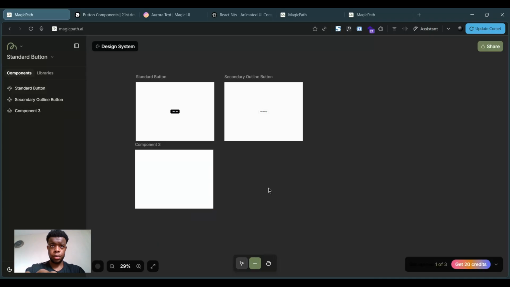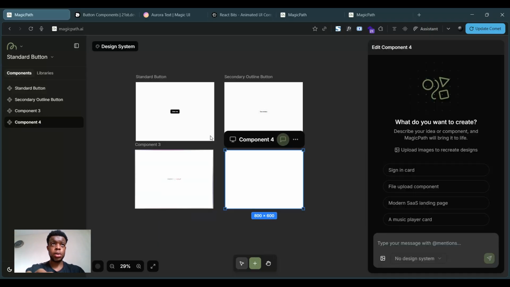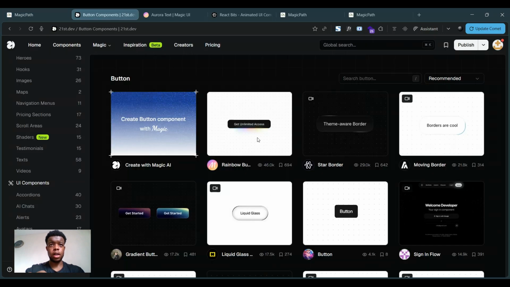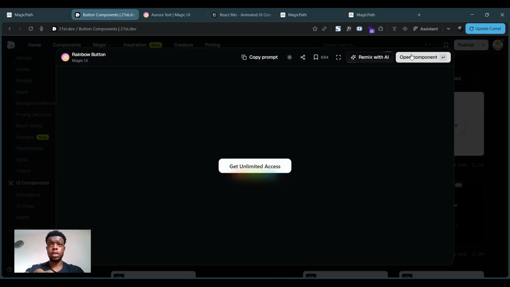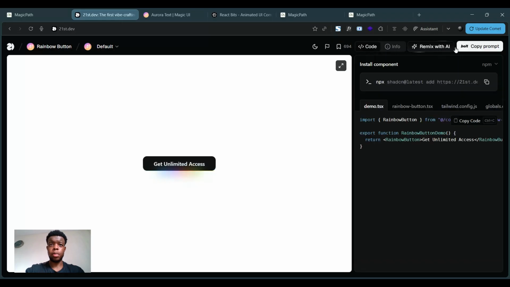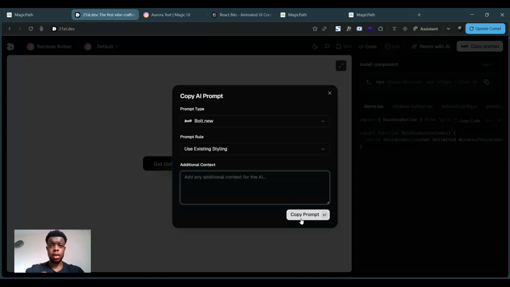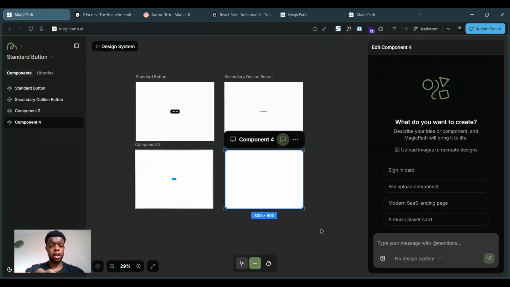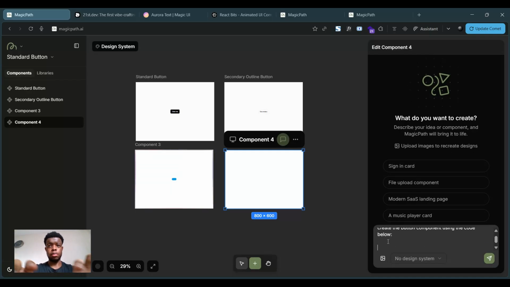And what we can also do is we can go to external component libraries such as 21st Dev, and we can click on a button we like, click on open component, and then we can also click on copy prompt and copy the prompt, go back to MagicPath and say create this button component using the code below, and paste the code in there and click on enter.